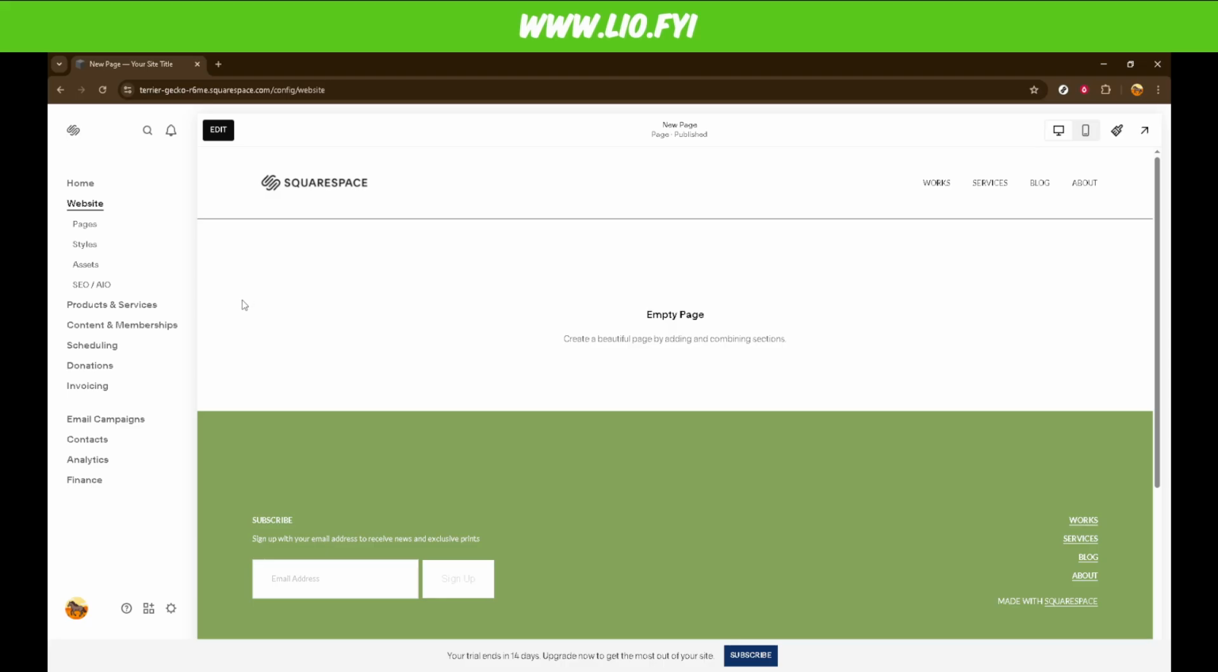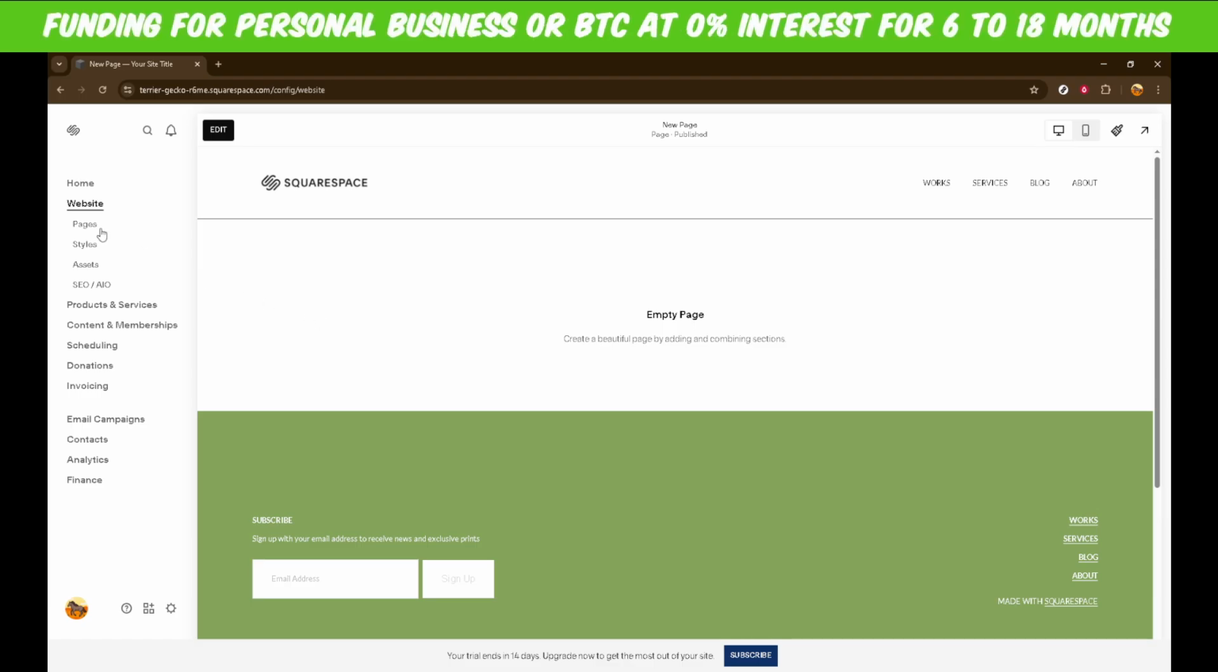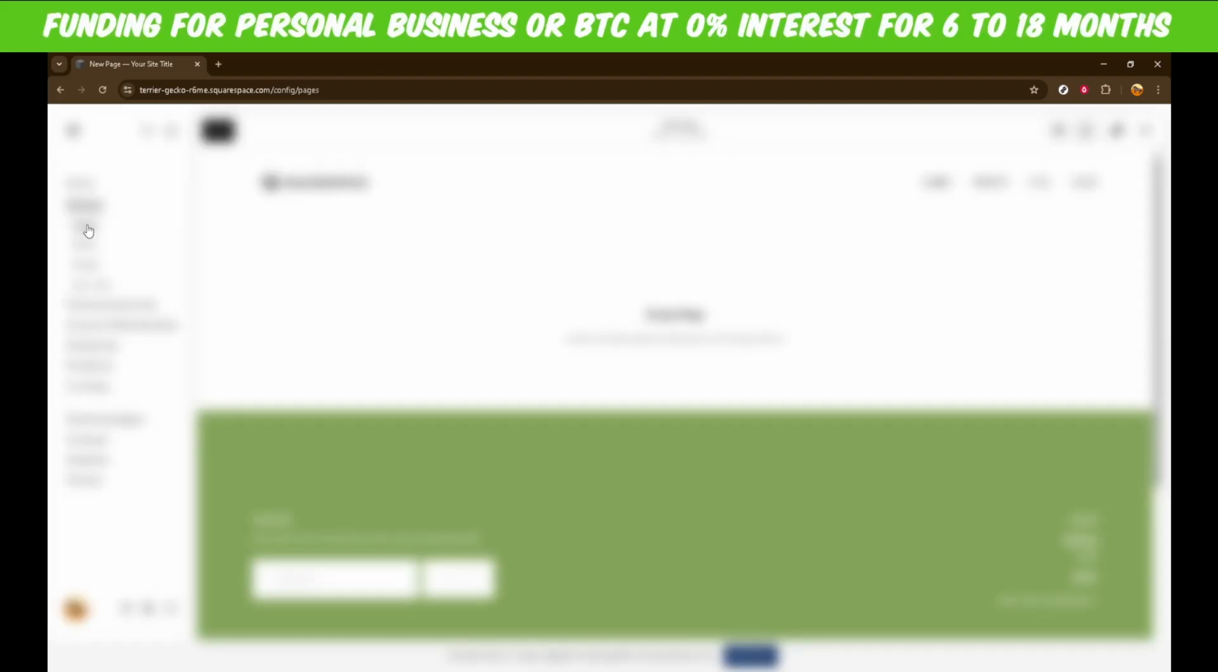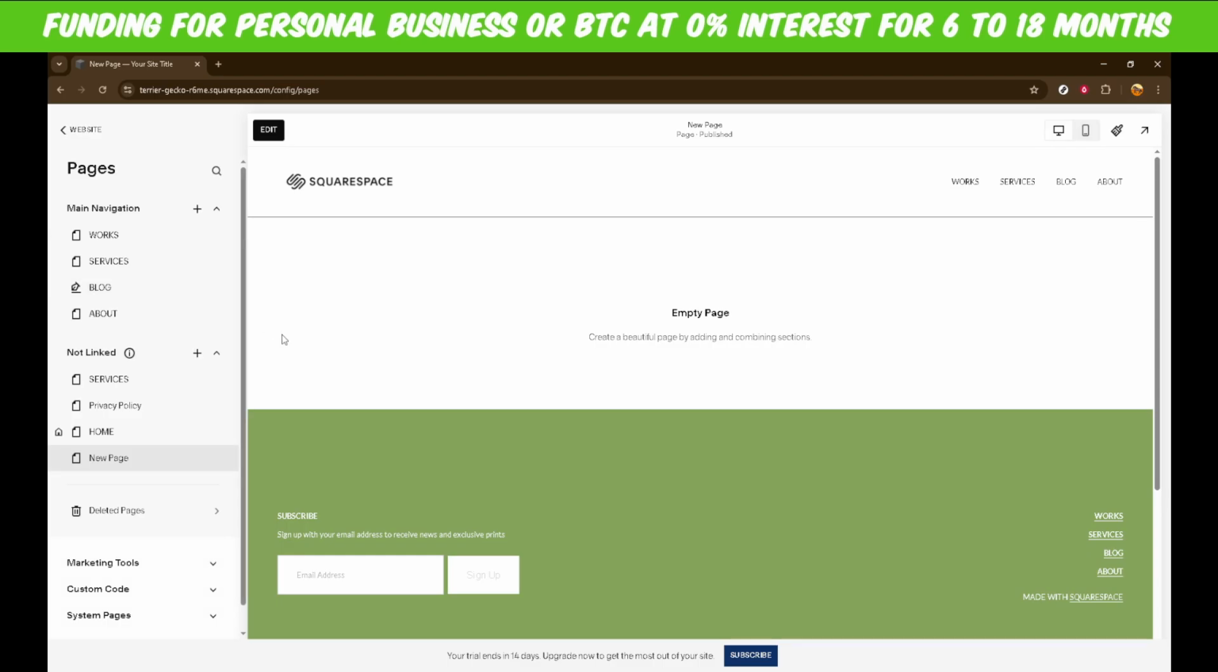Next, look for the Pages option in the left-hand menu. Clicking this will bring you to the Pages section of your site, where all your current web pages are listed. This is where you can view your existing pages, rearrange them, or create new ones.